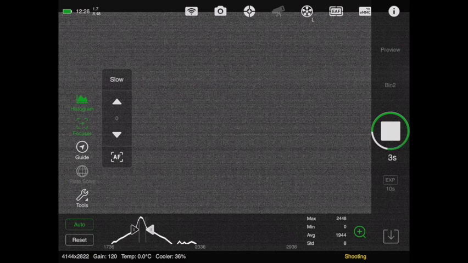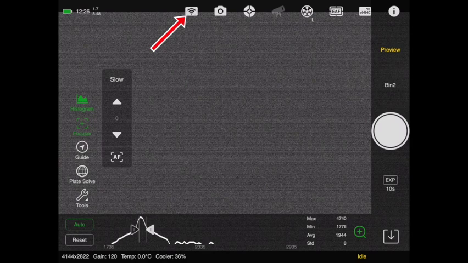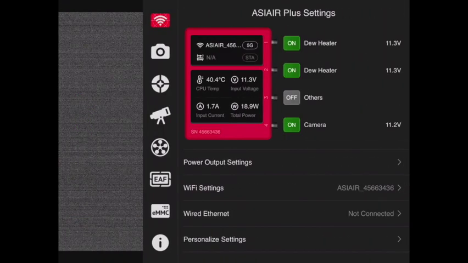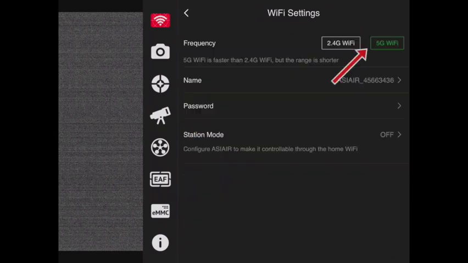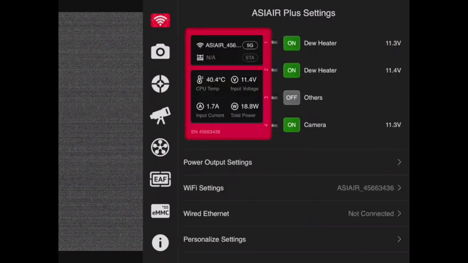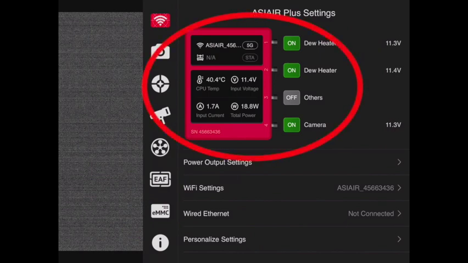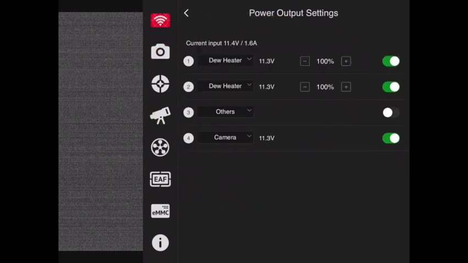And one more image, 10 second exposure, loading, and we're done. So just switch back to the Wi-Fi setting, and it's all going on through 5G. I should mention, of course, at this point, this is one of the redesign pages for the Plus, and you've got this active power management here, and I'll be looking at that later on in the video.